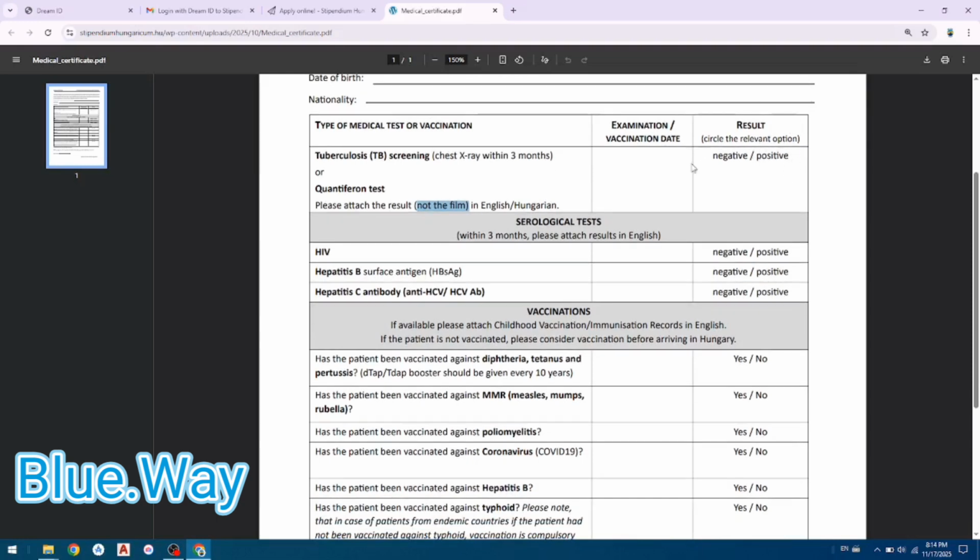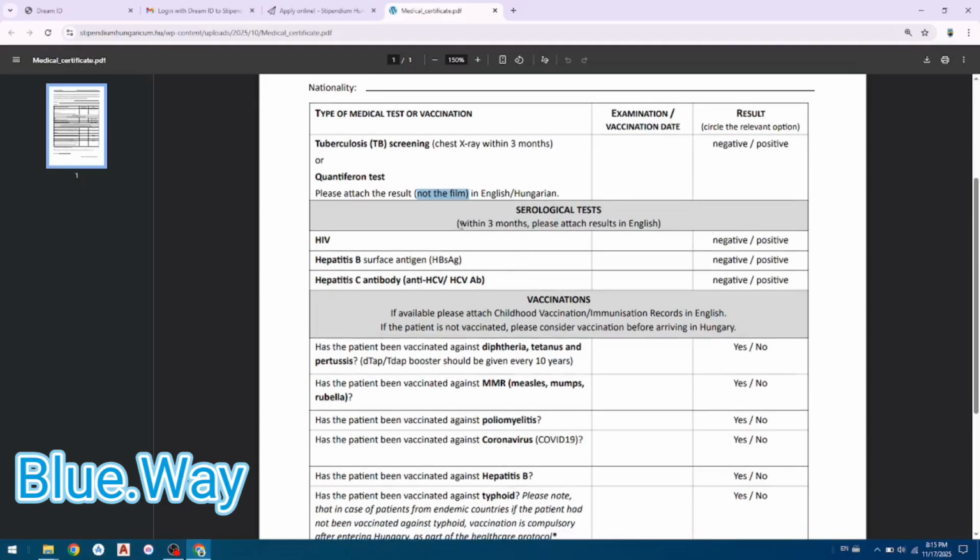And this is the examination date. Don't forget it, it should be written on your x-ray film or x-ray result. For other tests, you need to upload the HIV test, also hepatitis B and C. And as we mentioned previously, you circle the negative or positive without forgetting the date.